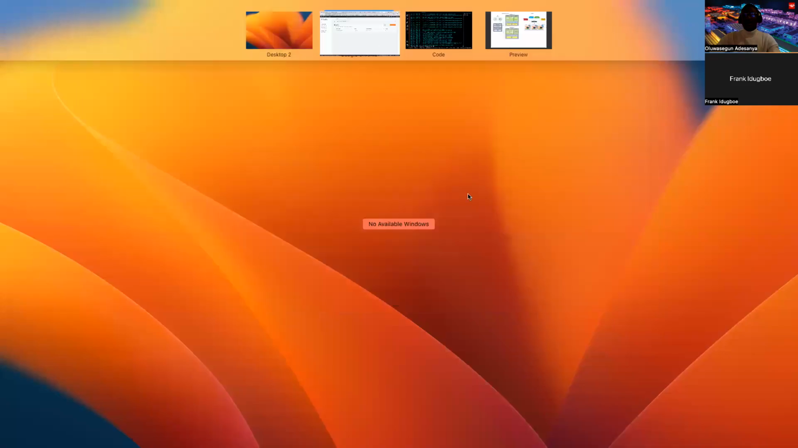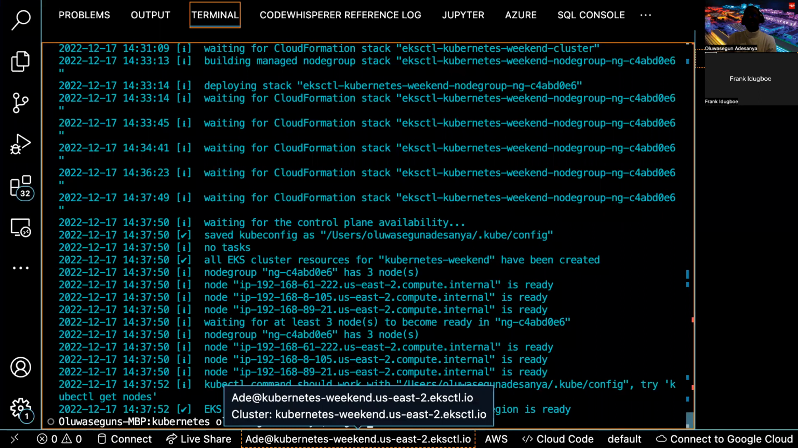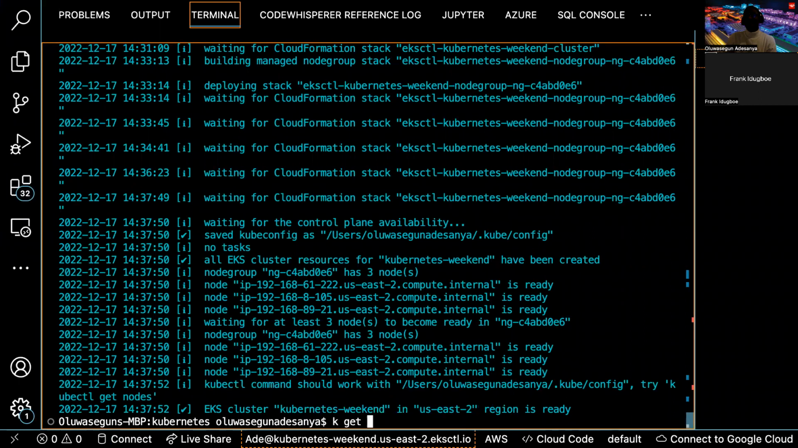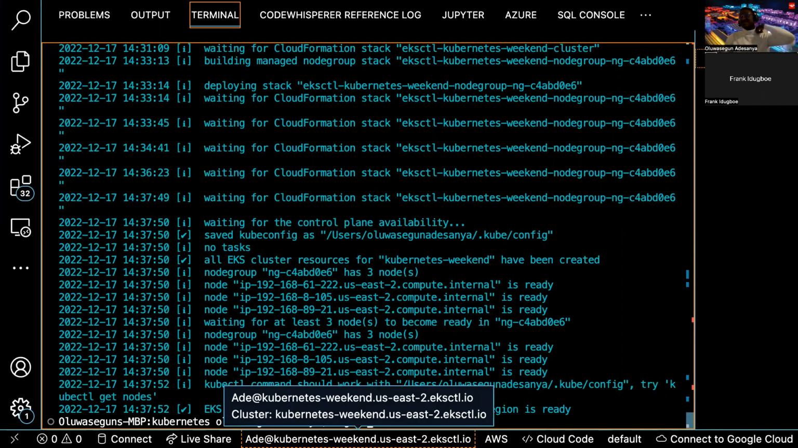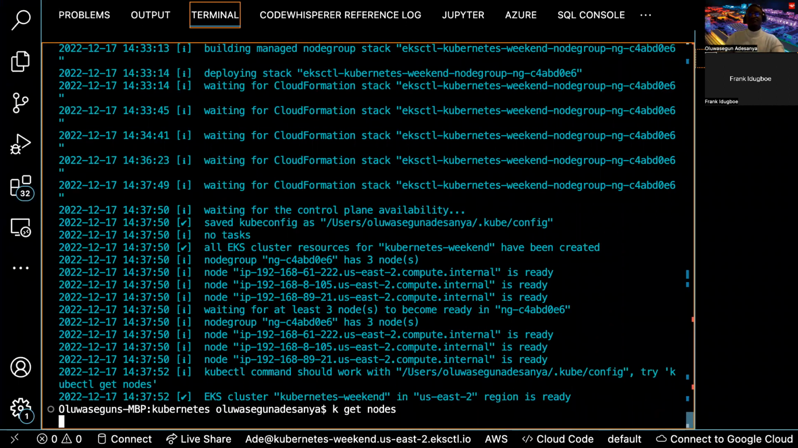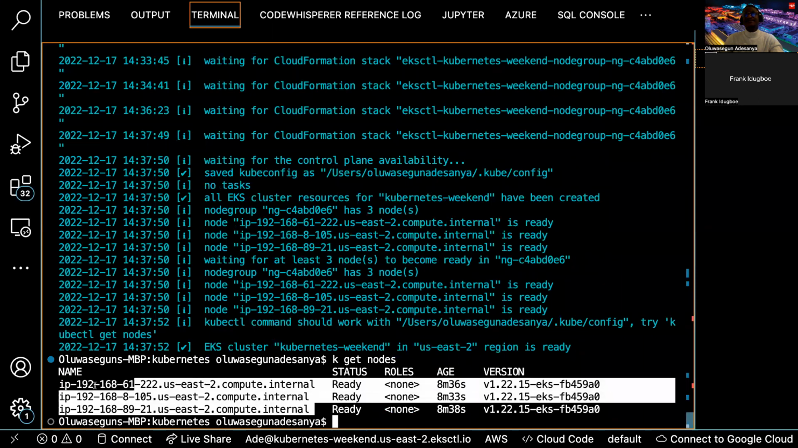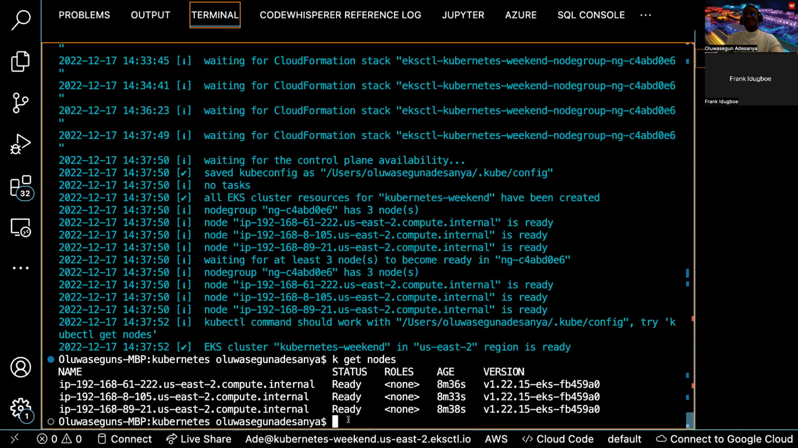So now let's go to our VS Code. So you can see here now that it has already selected the context. Kubernetes weekend. This is my IAM user. This is already giving us the context. So get nodes. You can see these are the 3 nodes. This is the IP of each of the nodes that was created. They are all ready now.